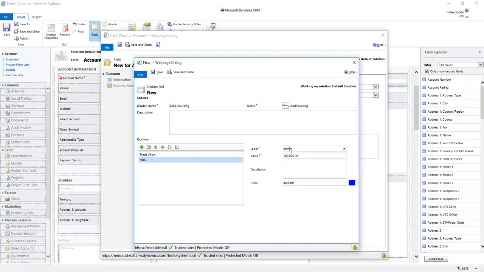Now we're going to create a new one, and we're going to do prospecting list. This is where it gets important when you're creating your second option. You can see our first option was 100 million. We're going to set the value to be at least 20 greater than the previous, so we're going to go 100 million 20. And then for our next, if we do referral, we're going to do 100 million 40.